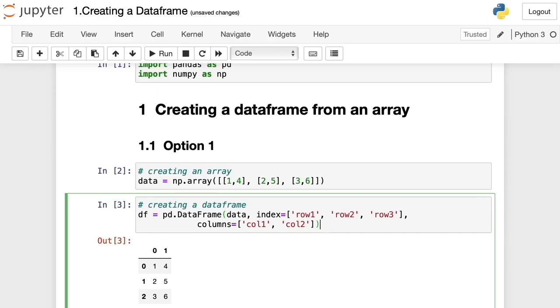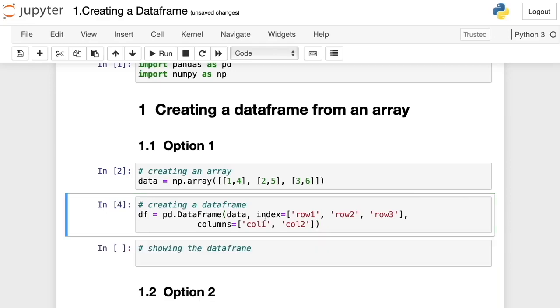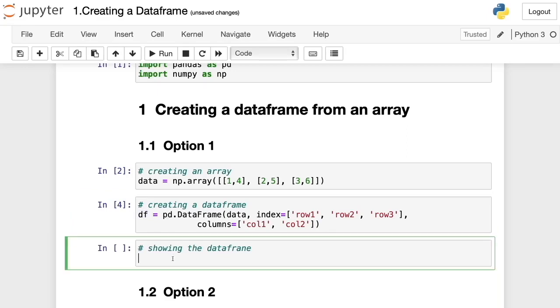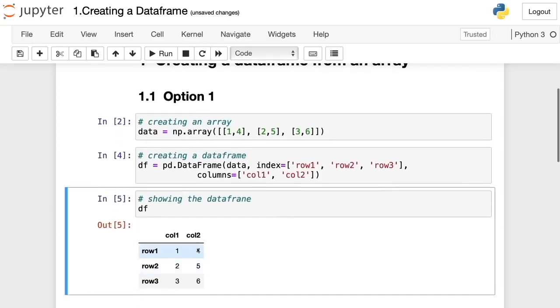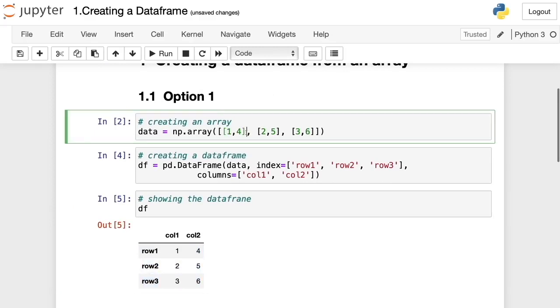So I'm going to run this code now, and as you can see, it ran. And now to show the data frame, I can write df. So df, and now we have the data frame. And as you can see, the first row, 1 4, is my first list, and the second is the second row, and the first column, well, that's a series as we discussed before. So we also have the column names that we modified and the row names.